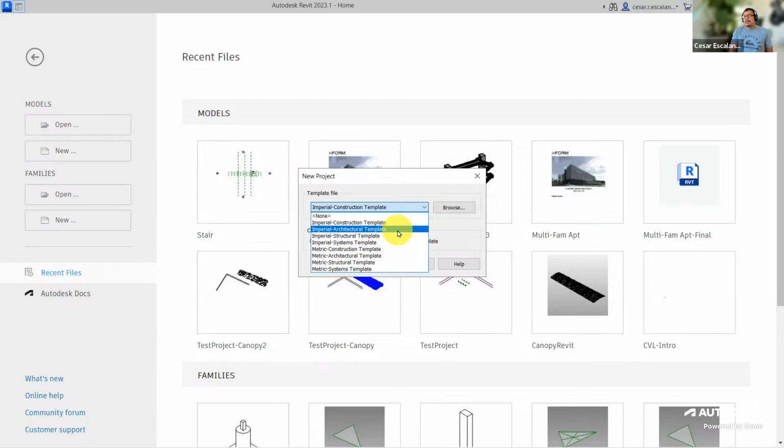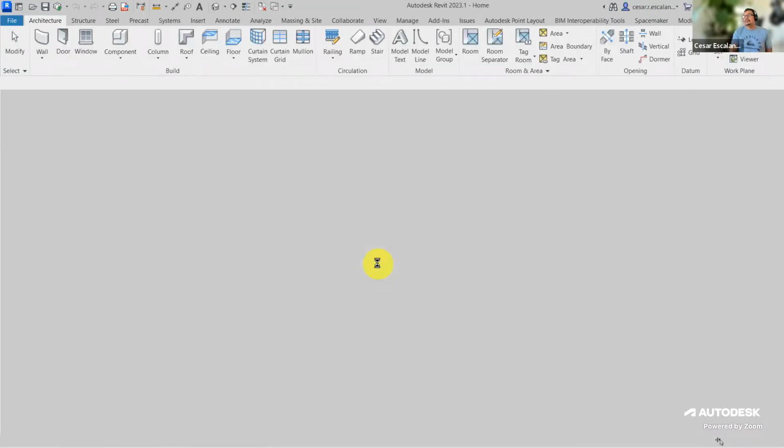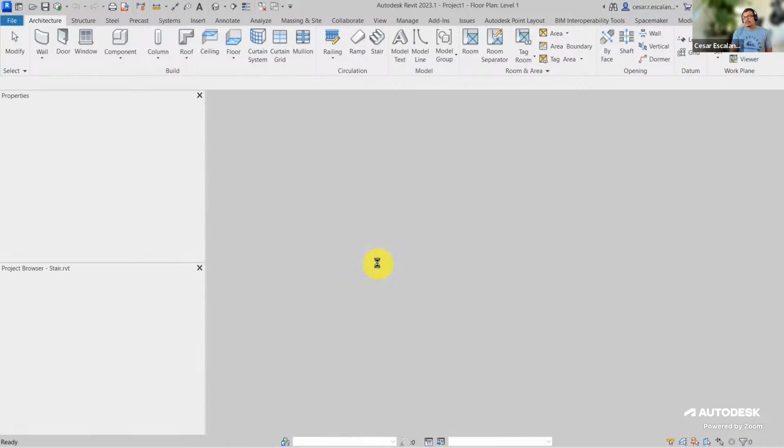Thanks. Okay, so let's open a new project using the Imperial architectural template. And I'm going to show you, Lindsay, how to remap templates. So we create a new project using the architectural template, and that's going to create a new, blank project. There's nothing in this project.